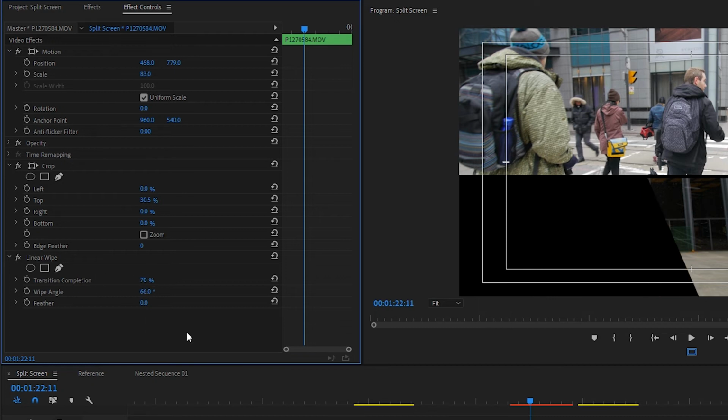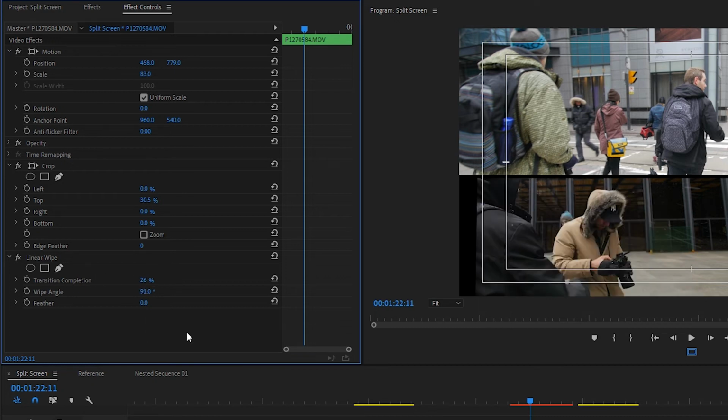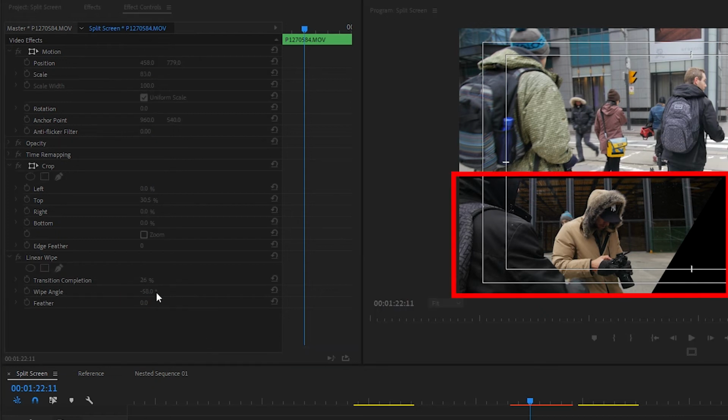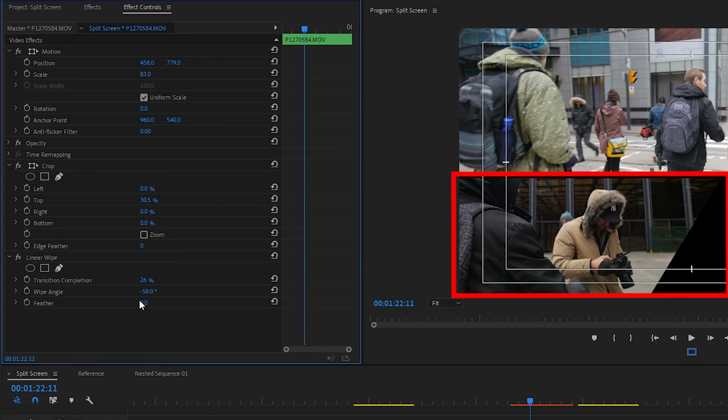I'll press Command Z on my keyboard a few times to undo that. And let's bring that wipe angle to minus 58 degrees so that we have this cool right angle to the right of this clip. And what we're gonna do is have this clip show up in a triangle shape. So the next thing we wanna do is crop the right side of this clip.